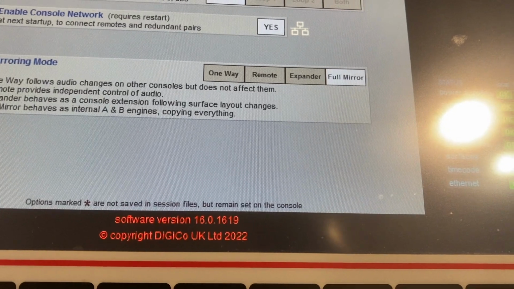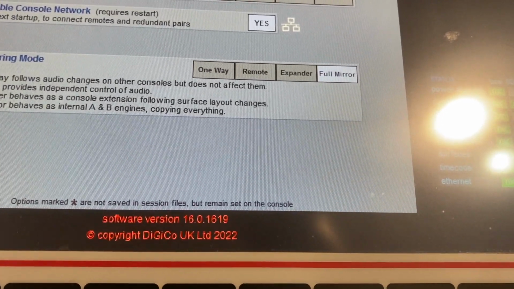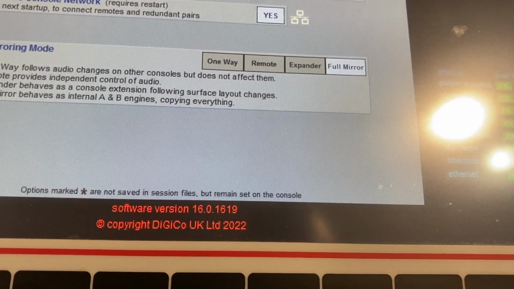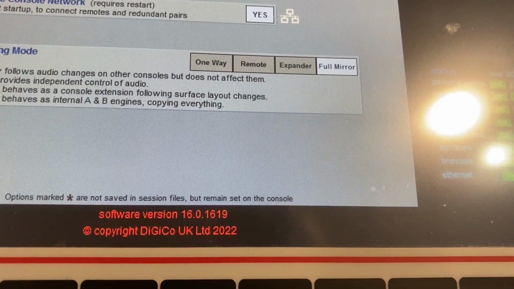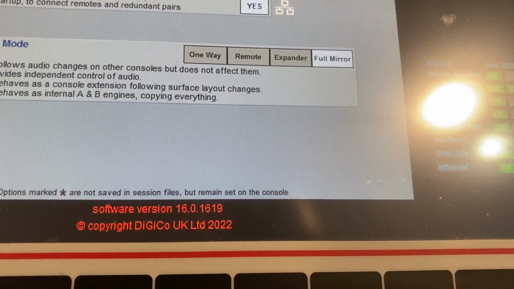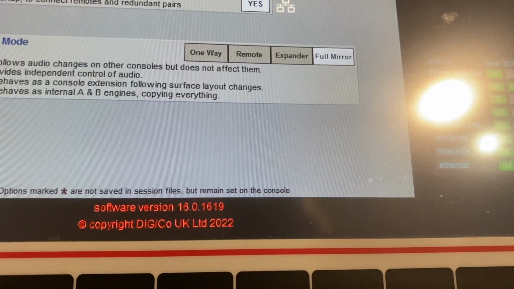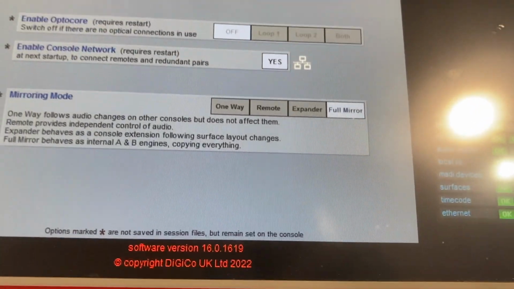So if one of the control surfaces went down, for example the fader bank stopped working or a screen stopped working or something like that, you could just jump straight onto the second console and you're exactly where you were on the first console. Two identical consoles.